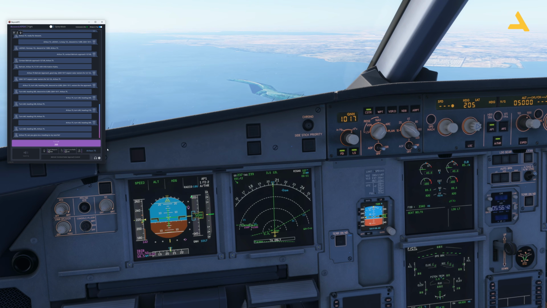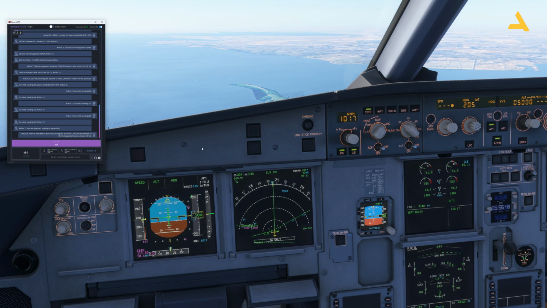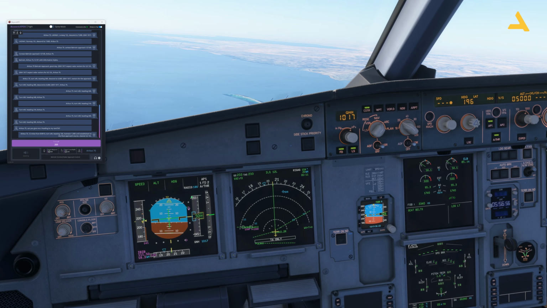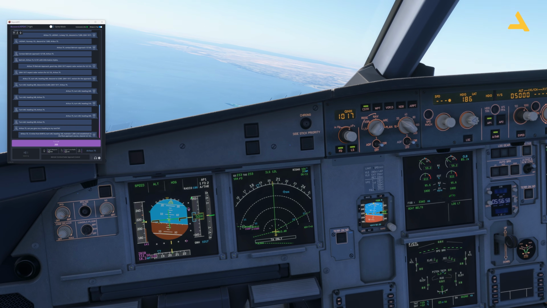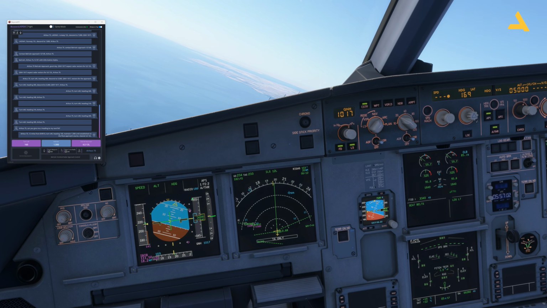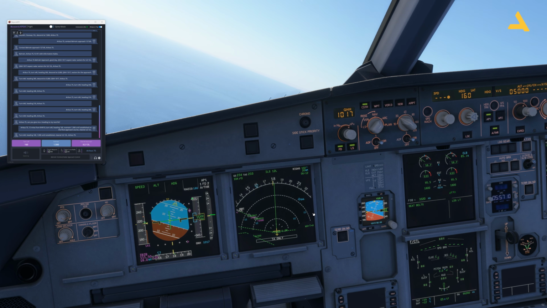Airbus 75, can you give me a heading to my next fix? Airbus 75, 12 miles from the fix, turn left, heading 160, maintain 1,500 feet until established on the final approach course, cleared ILS runway 12 left. Turn left, heading 160, 1,500 feet until established, cleared ILS runway 12 left, Airbus 75.